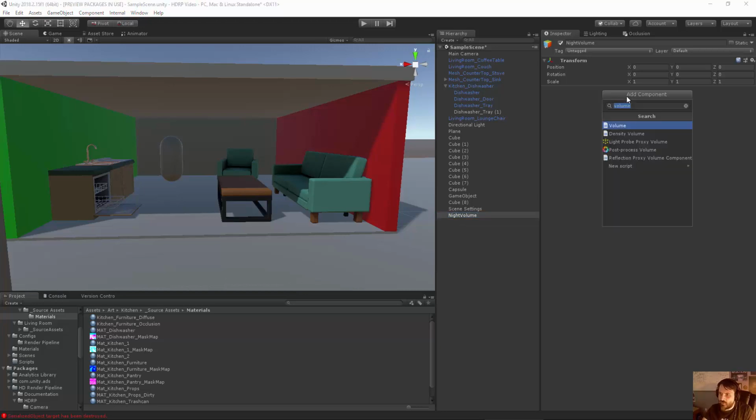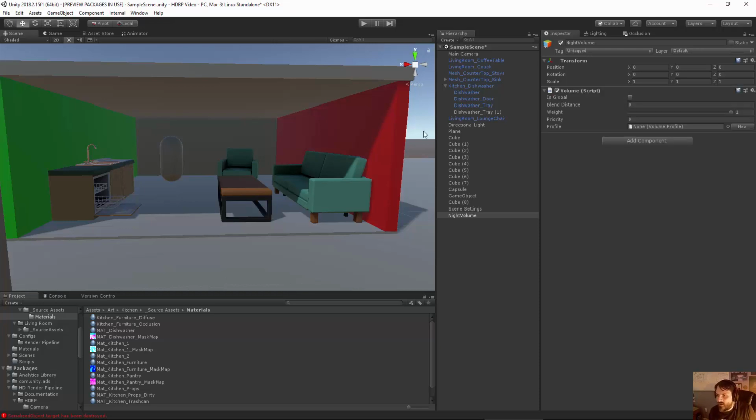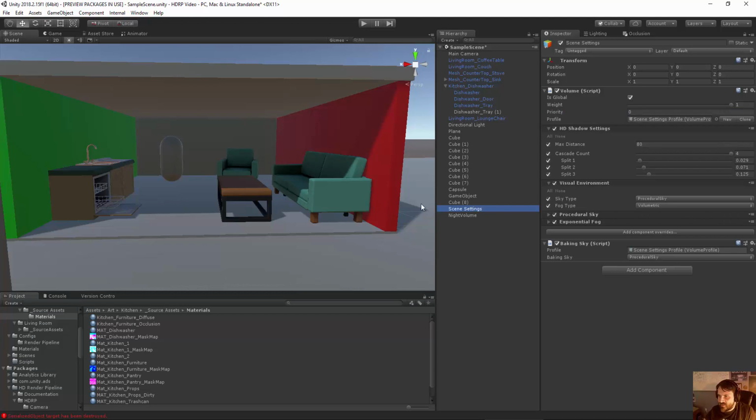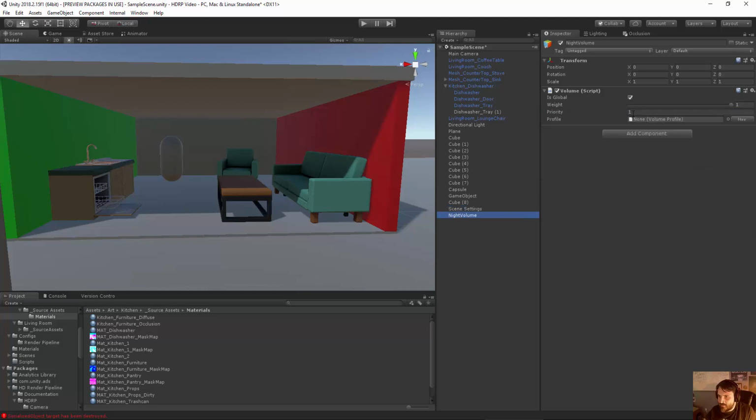And then I'm going to go to add component, and I can select volume and type in the filter. In this case, I'm going to select is global, so it'll apply to everything. Then I have a weight value of 1, and I'm going to make this a priority of 1 instead of 0. So my scene settings have a priority of 0, and that means that my priority of 1 will actually be higher priority than the 0.